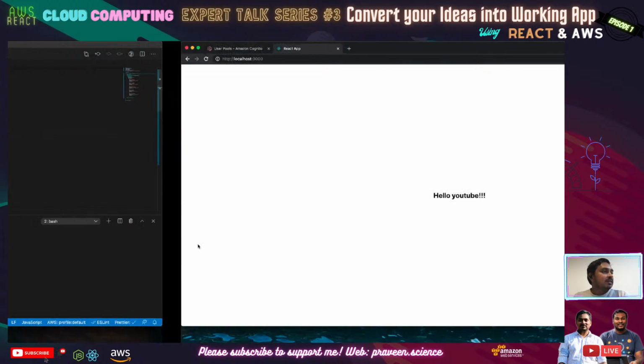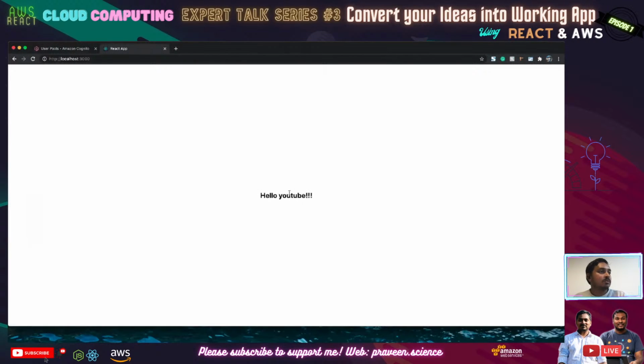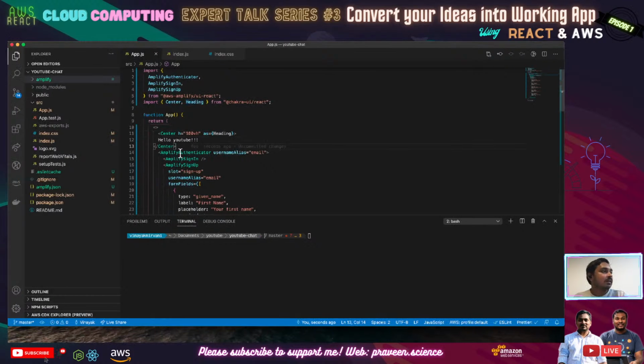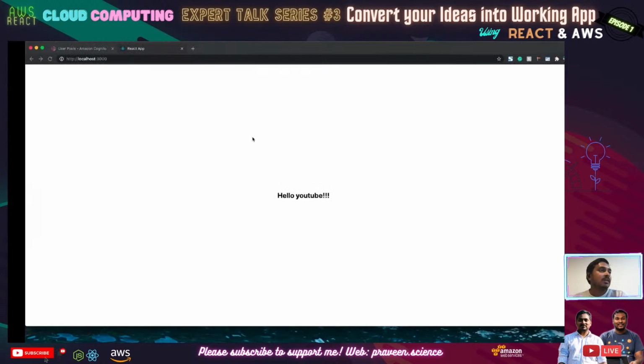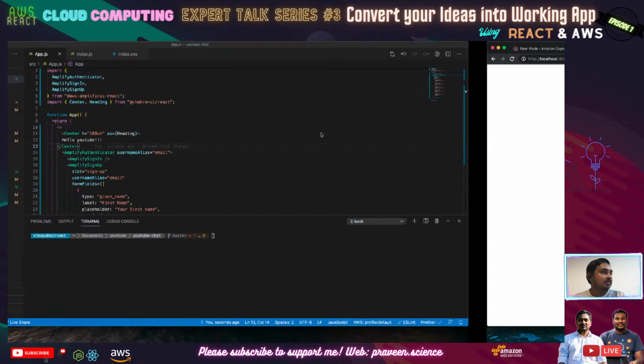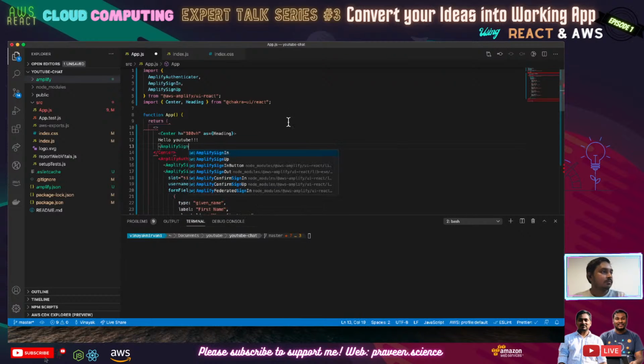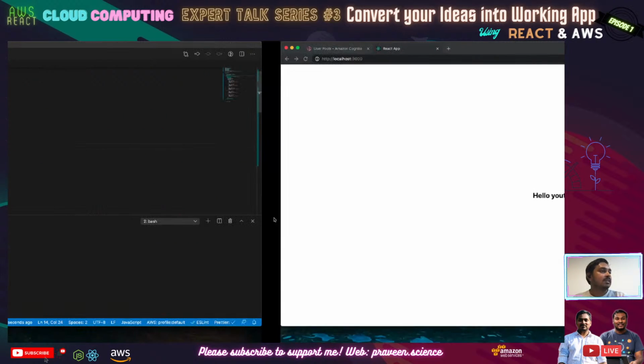So yeah, here you can see now that I've already logged in, so it's showing me that, and it's not showing me the form. And another thing is, we logged in, but how do we log out? Do we have to write the code again to log out? No, we don't, because Amplify gives you that as well. So if I just do this, there you go. The sign out button is there.